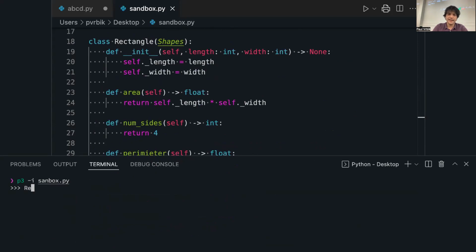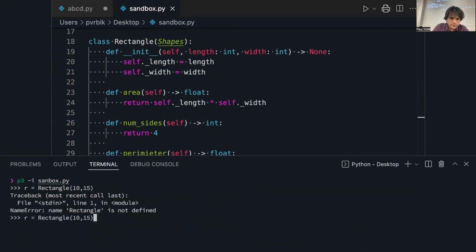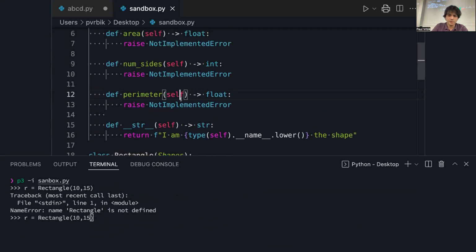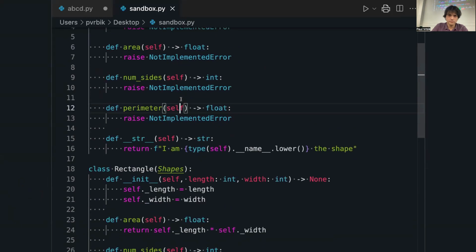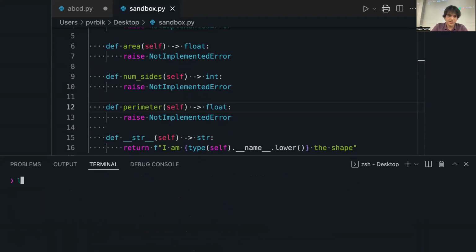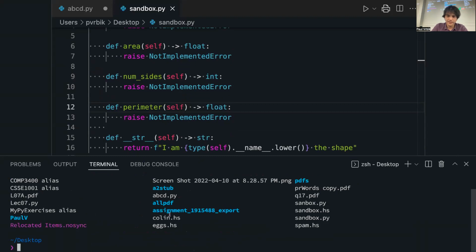Great, let's see if I can get a rectangle. Rectangle 1010 or 1015. Did I spell rectangle wrong? Did I do something wrong? Okay, there's a bunch of stuff here. So, one thing at a time. Let me just check. So I'm on the desktop. There should be sandbox.